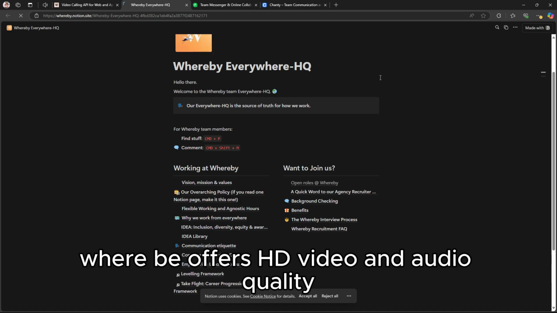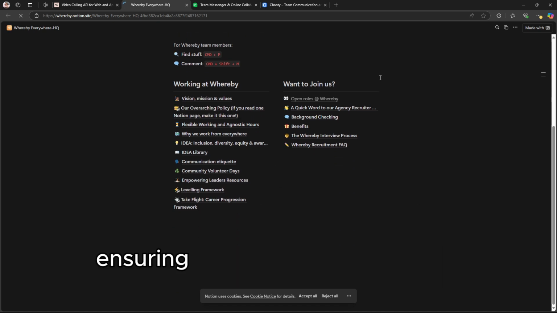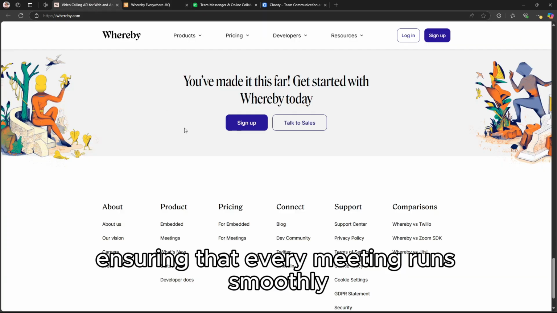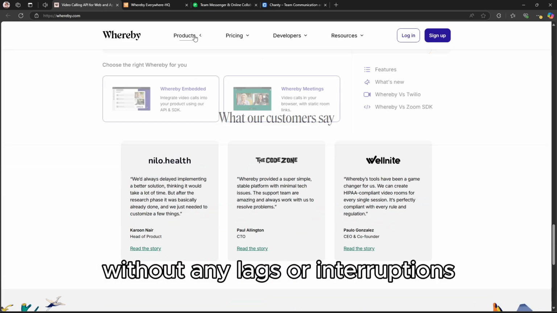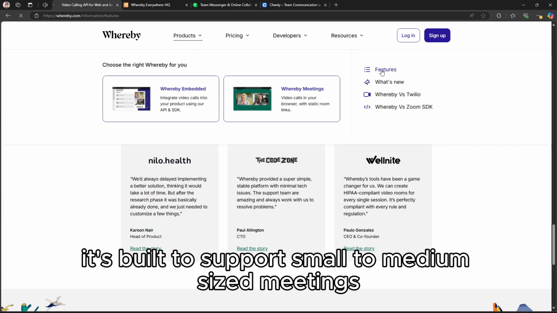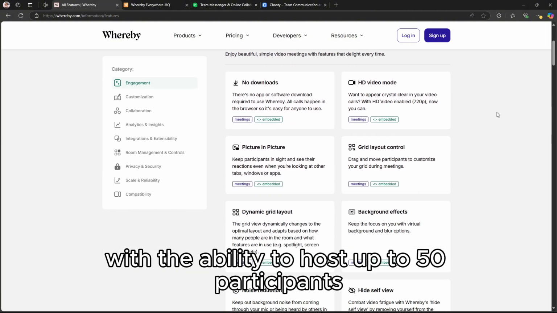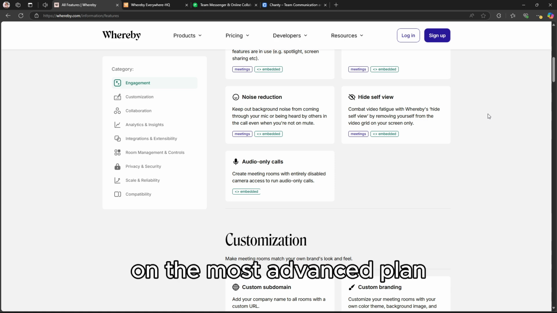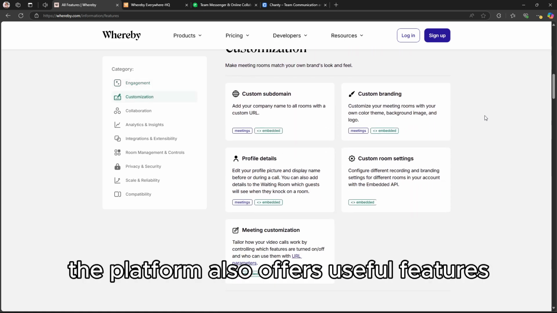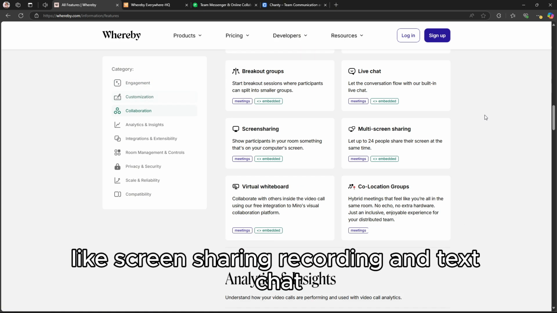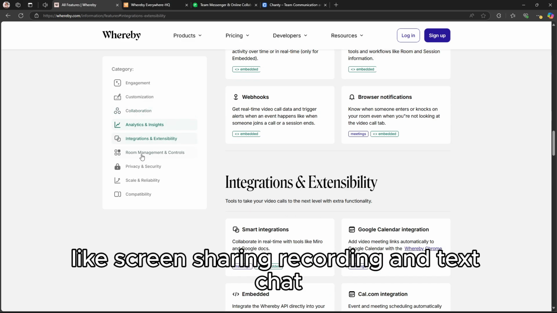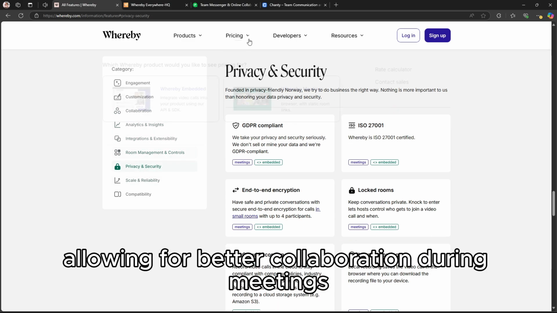Whereby offers HD video and audio quality, ensuring that every meeting runs smoothly without any lags or interruptions. It's built to support small to medium-sized meetings, with the ability to host up to 50 participants on the most advanced plan. The platform also offers useful features like screen sharing, recording, and text chat, allowing for better collaboration during meetings.